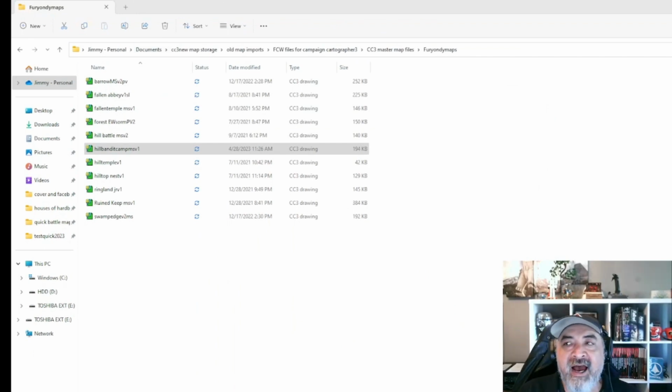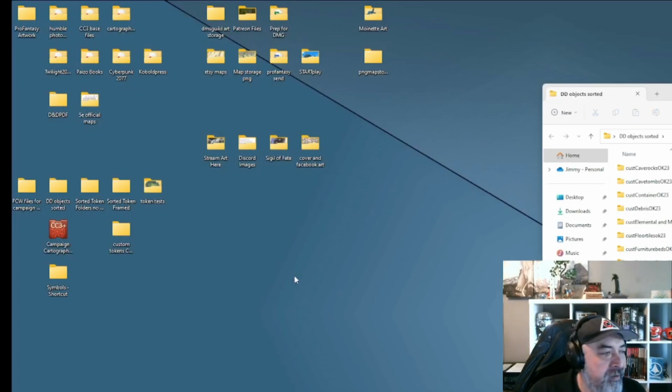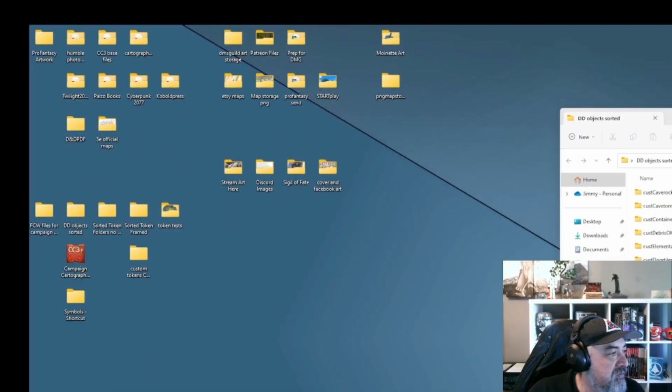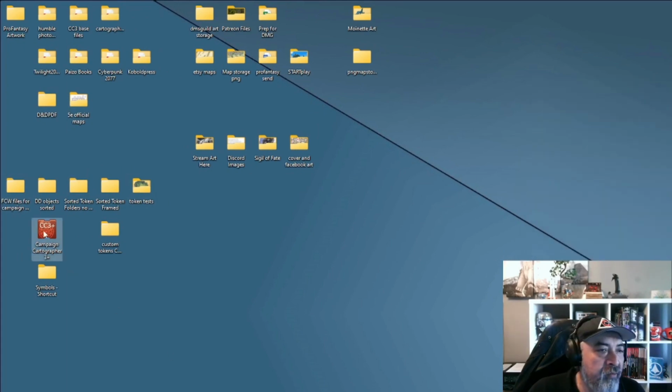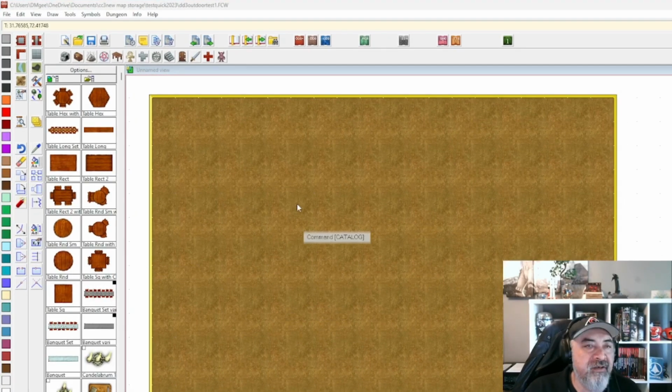I highly, highly, highly recommend making yourself a shortcut. Where am I at on my desktop, sorry. Make yourself a symbol shortcut. How did I do that? Let's go ahead and demonstrate that real quick.